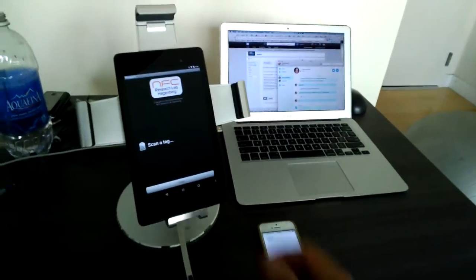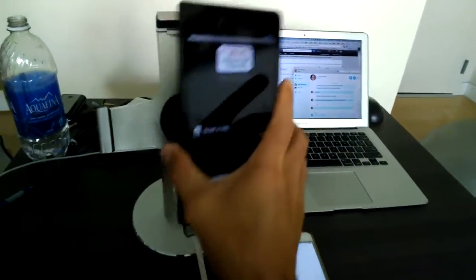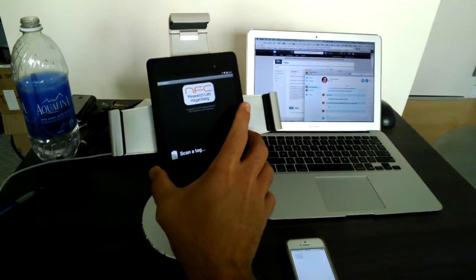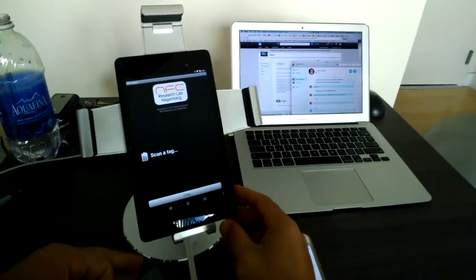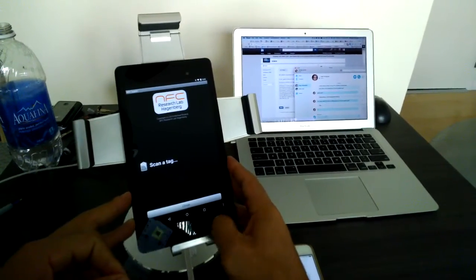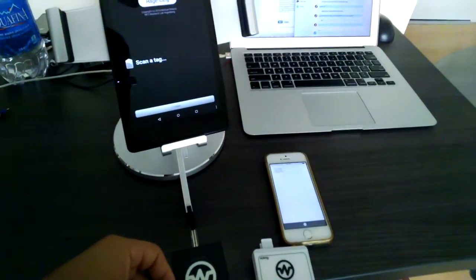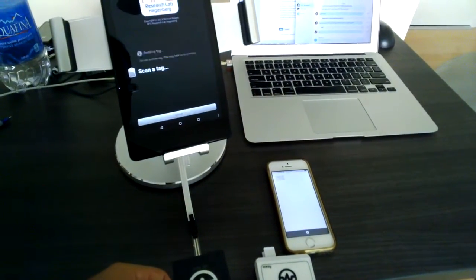and so here I have it set up with an NFC patch kit on this display mount, and this is a Nexus 7 2013 version. So as long as I have that lined up properly, you can scan it here. It's not as sensitive, but it still works.